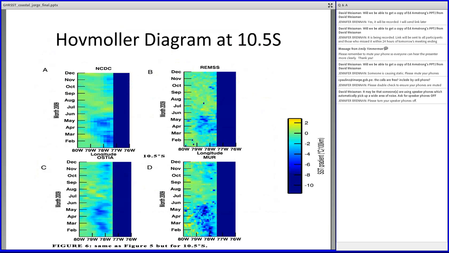Now, if you look at a very simple Hovmoller diagram at about 10.5 degrees south, which is almost in the central part of Peru, the y-axis here is time, the 12 months of 2009. The x-axis is just the longitude, so as you go to the left-hand side of the panel, you're going offshore. And again, all four data sets have the same convention. NCDC is the upper left-hand panel, remote sensing system is the upper right-hand panel, Ostia is the lower left-hand panel, and Miura is the lower right-hand panel.